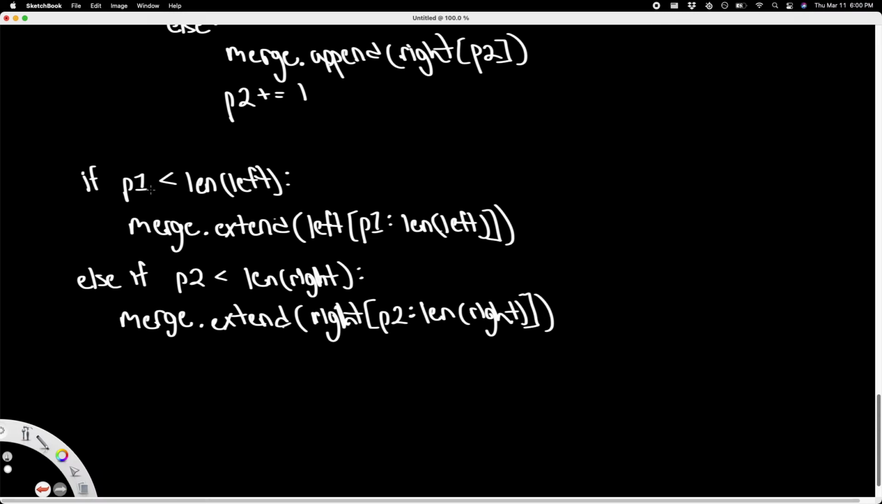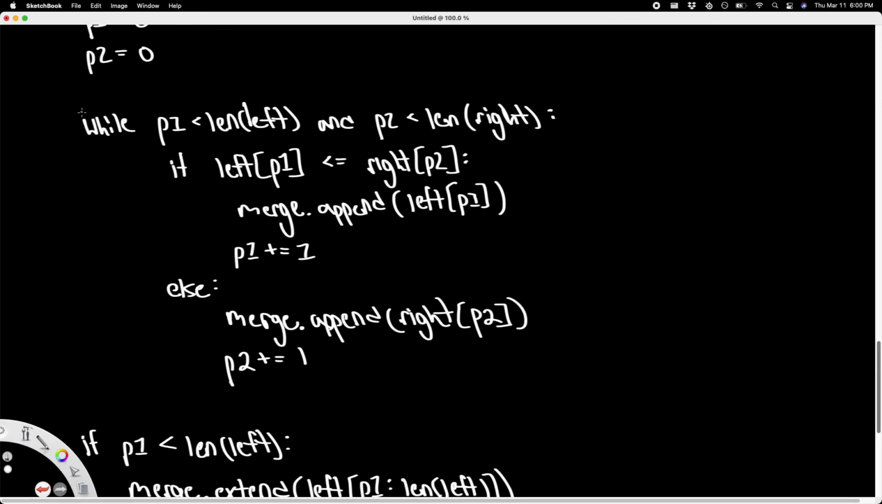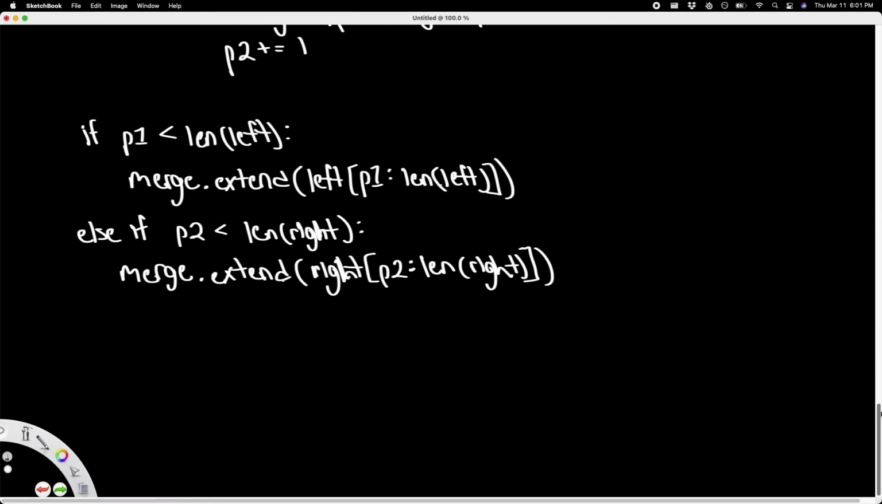Now you might be asking yourself, why is there an if and an else if? Why isn't it two separate ifs? The reason is that with this while block, one of them is destined to reach or equal the length of one of the lists. So either P1 will equal the length of the left list, or P2 will equal the length of the right list. It's not possible that both of them are less than the length of their list. So that's why we have that if and then else if.